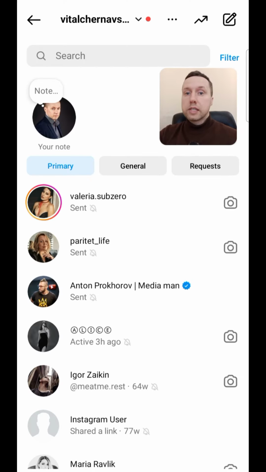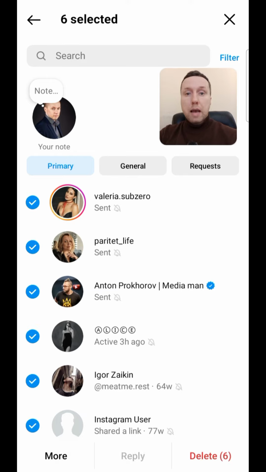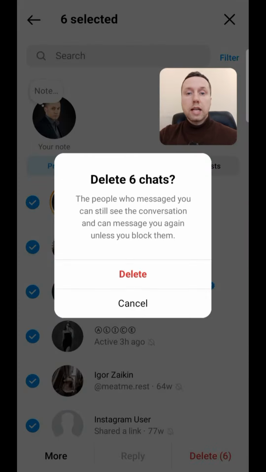But if you still decide not to contact these characters anymore, select Chats and tap the red Delete text in the bottom right corner, and confirm the deletion by clicking Delete again.